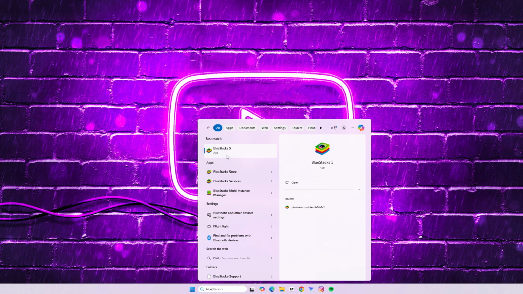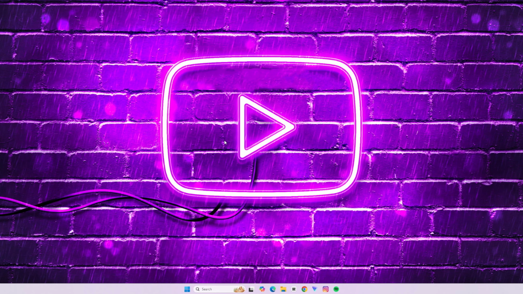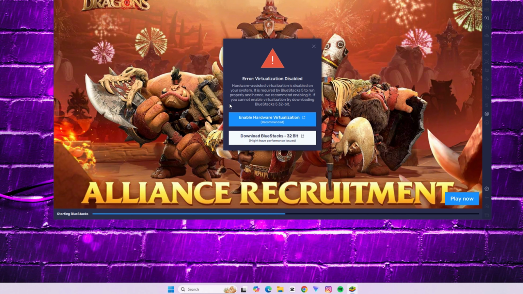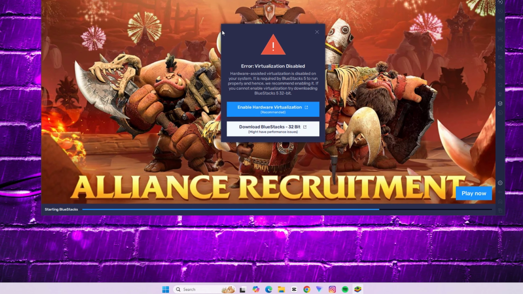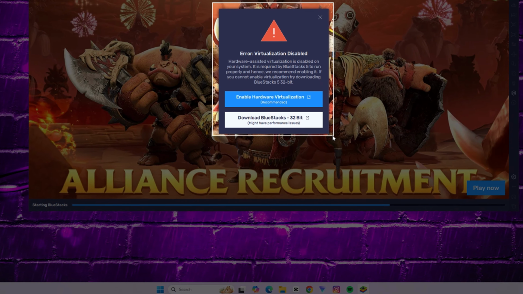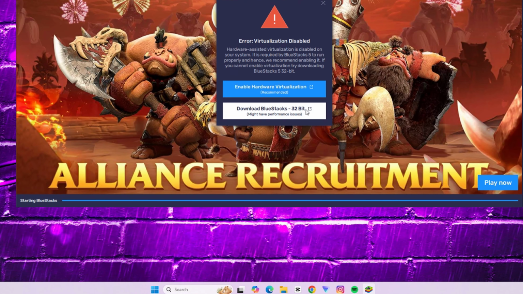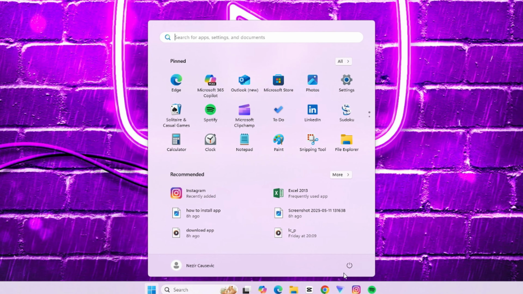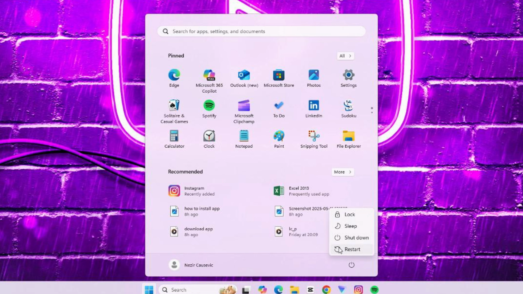If you're trying to run BlueStacks 5 and you see the error Virtualization Disabled, don't worry. In this video, I'll show you exactly how to fix it on an AMD processor. When I try to launch BlueStacks 5, I get this message. Error, Virtualization Disabled. This means that virtualization is turned off in the BIOS, and we need to enable it manually.